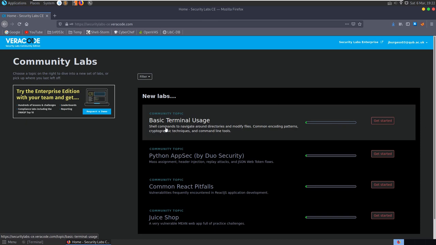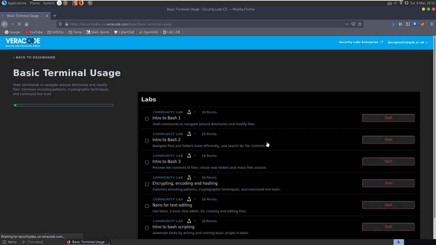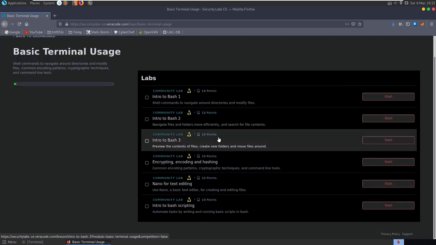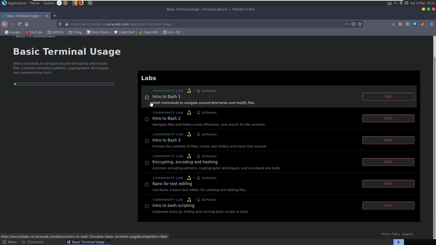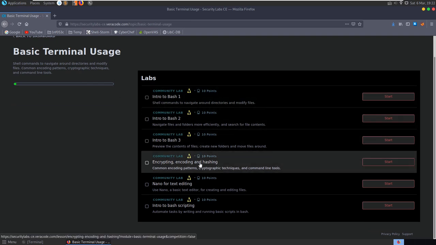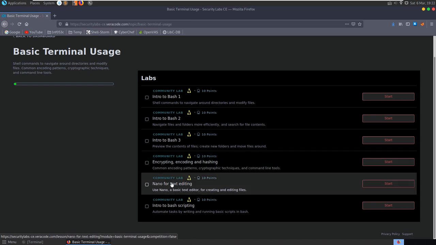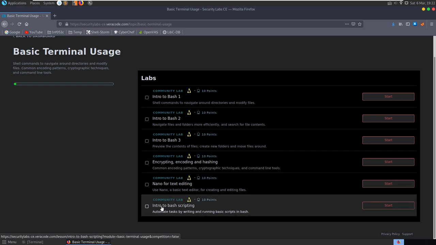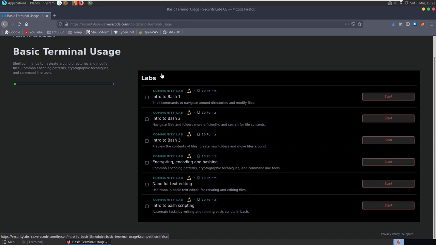It's basic terminal usage, and it says shell commands to navigate around directories, modify files, common encoding patterns, cryptographic techniques, and command line tools. We've got a progress bar here to show how far we've got, which at the moment we haven't started. And we have six different categories: intro to bash 1, 2, and 3, encrypting, encoding, and hashing, nano for text editing, and intro to bash scripting.